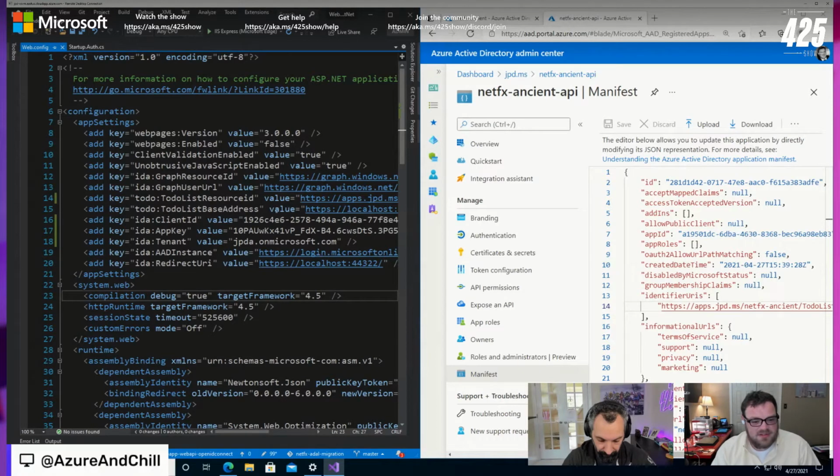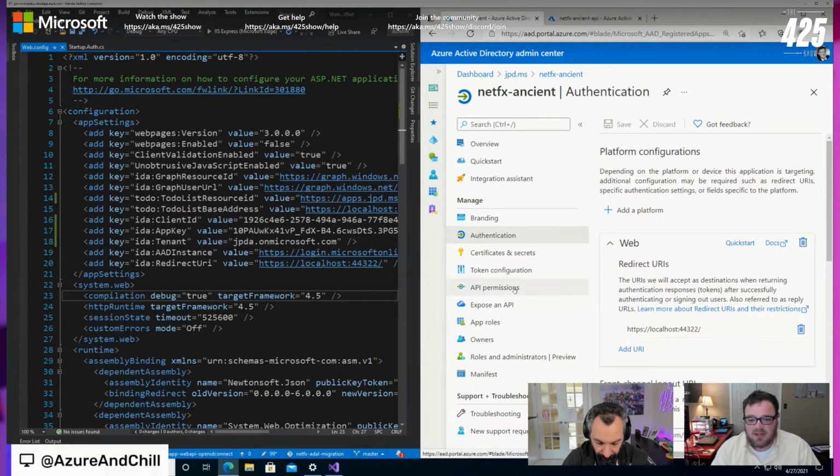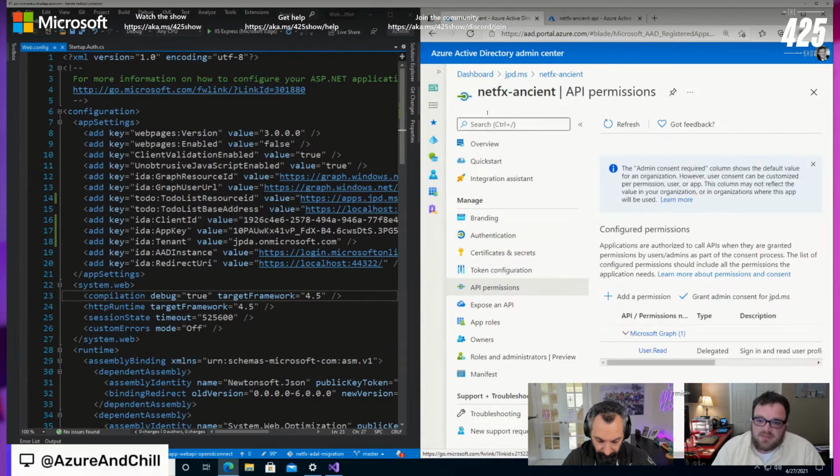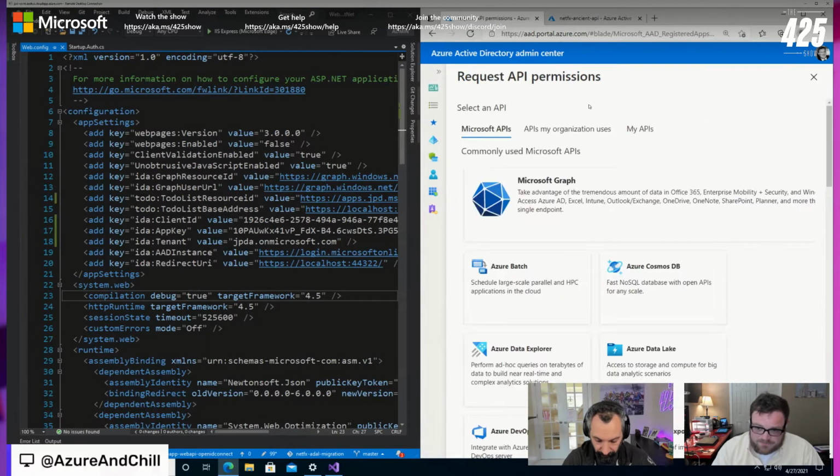Okay, so let's see. We've got our client ID, we've got our key, we've got our tenant, we've got our redirect URIs. The last thing we need to do is give permission to our web app to call our API in Azure AD. Obviously, we haven't done anything with the API just yet. So back in our web app, we've got our API permissions. We're going to add a permission.